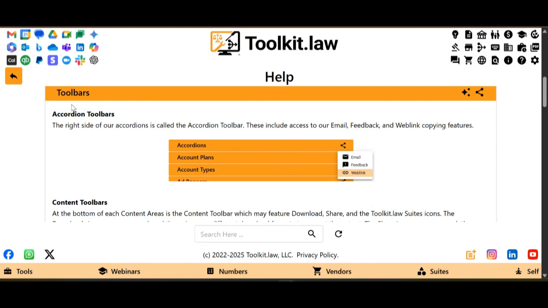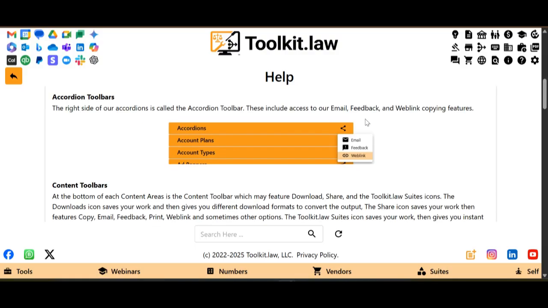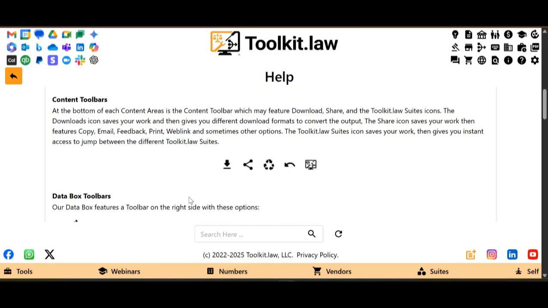Let's review how to use the toolbars across Toolkit.law. Every page, accordion, and content area includes a toolbar designed to help you navigate quickly between Toolkit.law's productivity suites. Starting with the accordion toolbar, this is the right side of every accordion. This includes icons for download, share, and the Toolkit.law suites menu.